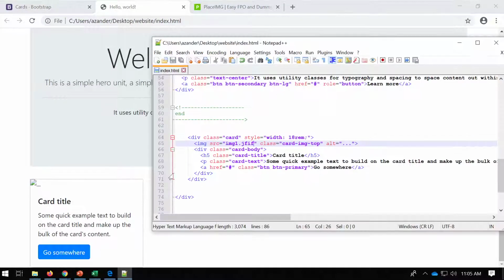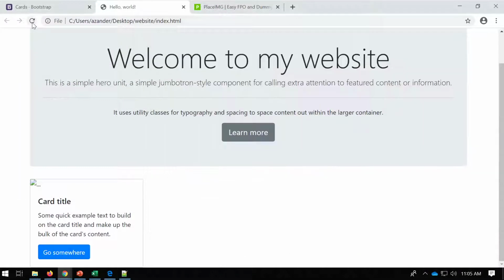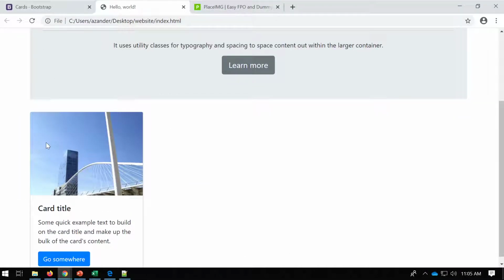So what you need to do is update your code and tell the link where to find your image. We've made a new folder called media, and inside of that is an image called img1 GIF, and that's this image right here. So now we've done that, we should be able to refresh our page and we have an image. So that's a brief introduction to utilizing images in the Bootstrap code, either by using placeholders or using your own images to place in the page.